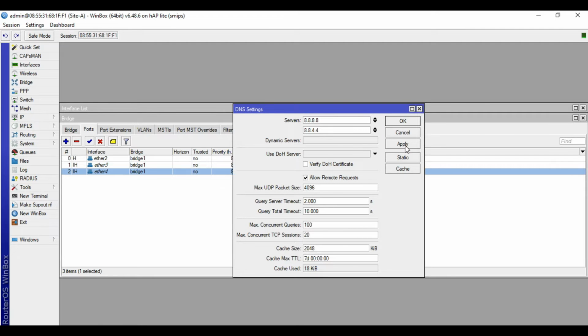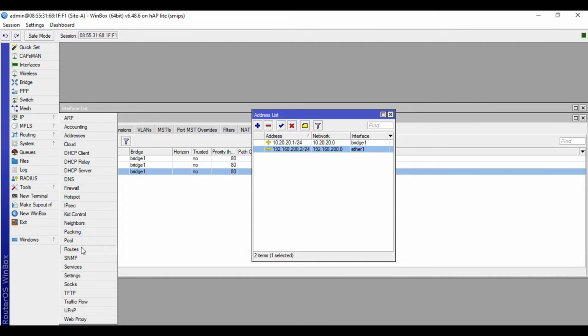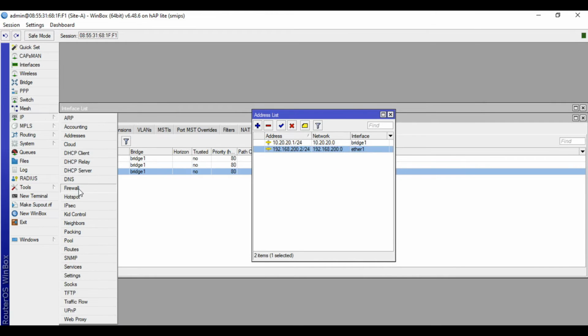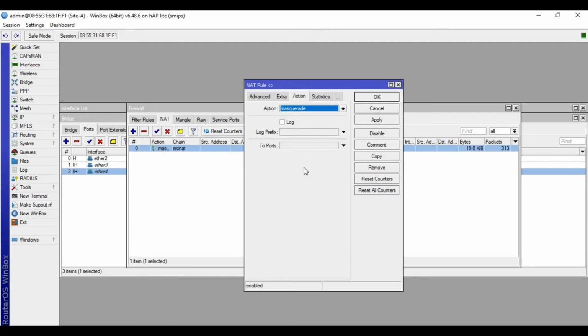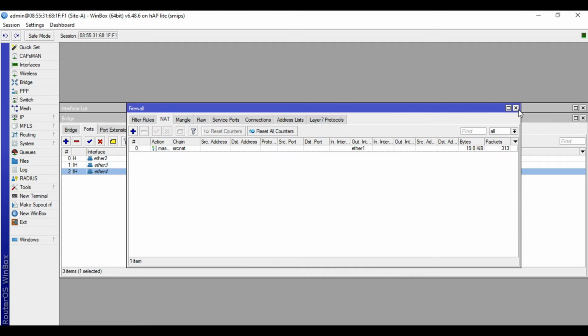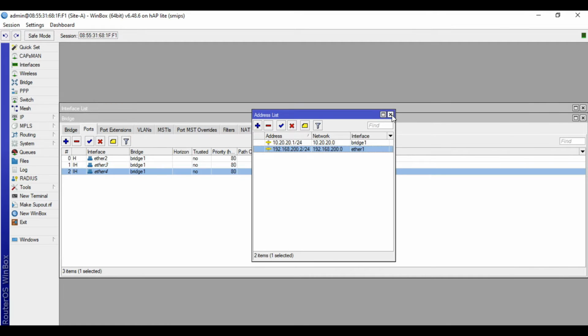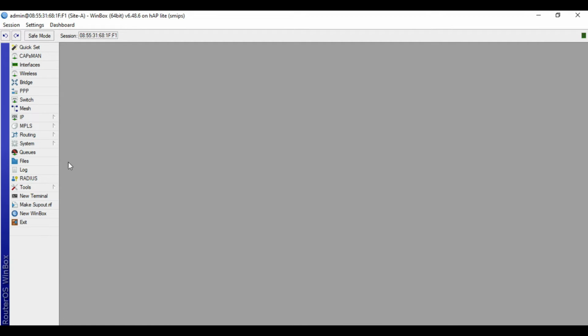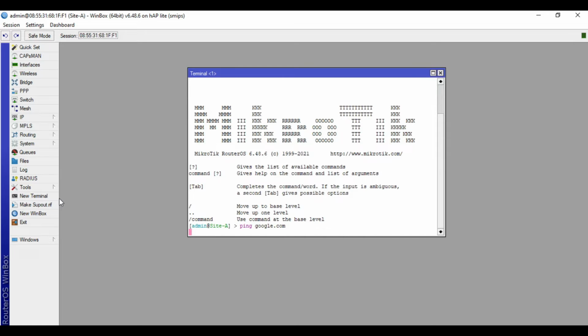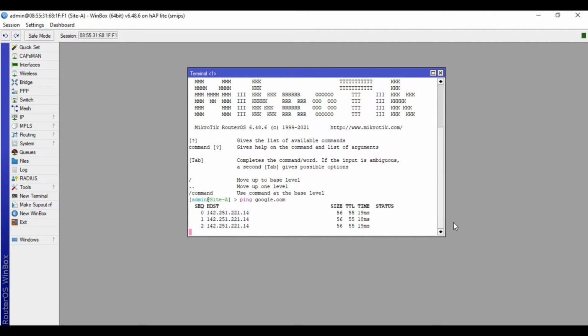Then I make a DNS. I make a route for my internet. Then I make a masquerade rule in the NAT firewall rules. For the video of the basic configuration, I will put the link in the description box below. And I also put a name in the identity. So this device has an identity name of site A. Let's do a ping test. All right, it's confirmed that this device has internet.